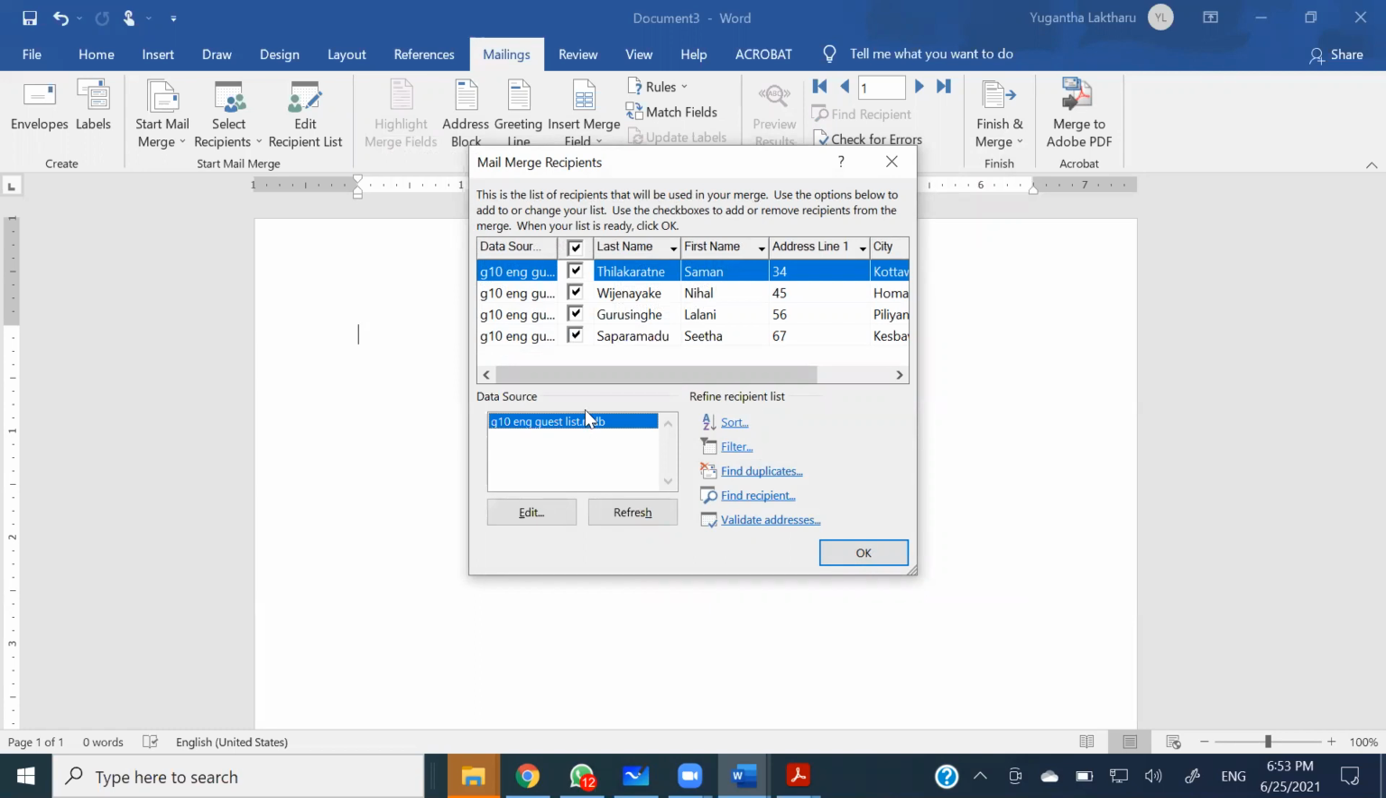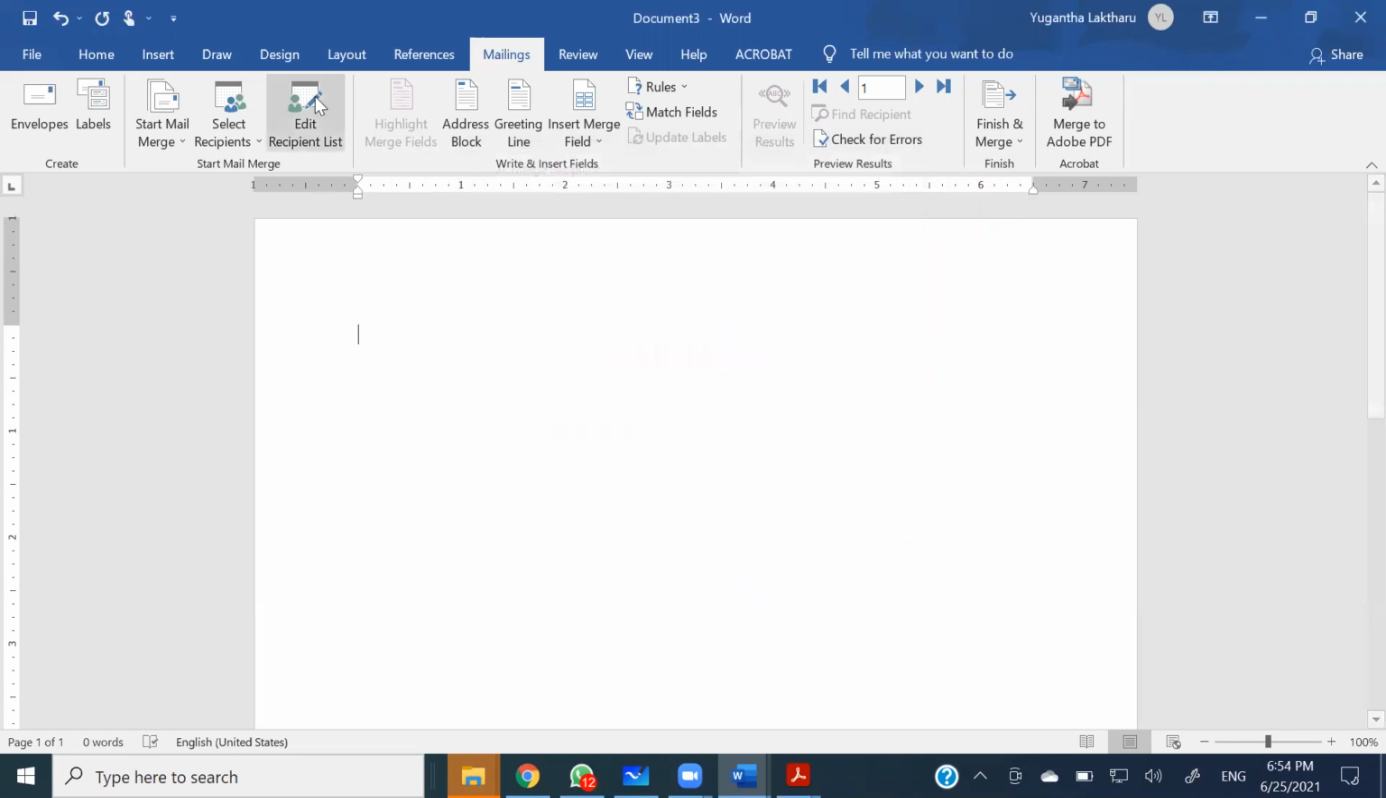So this is the same thing that we have done, right? We can do the same thing with the newly created one. Okay, now I have my recipient list over here. If you want to edit it, you can use this. Now we are almost done. Now what we are going to do is set up the document that we want to use for the mail merge, right?